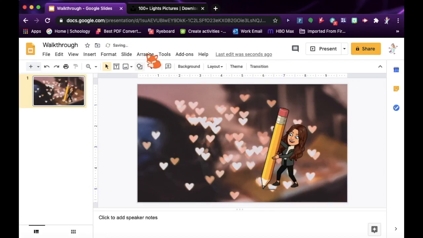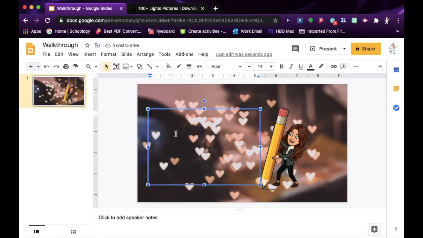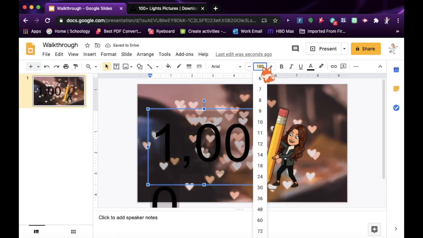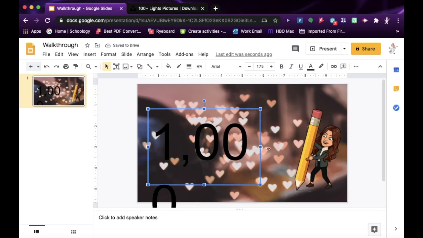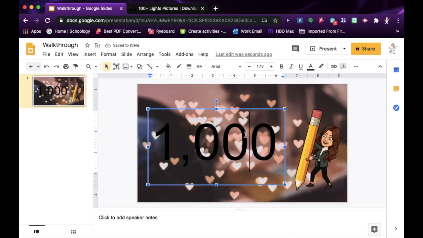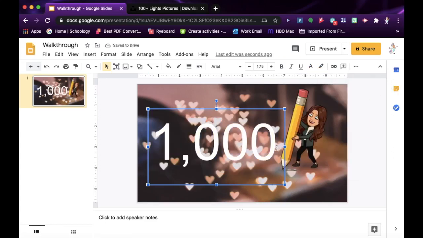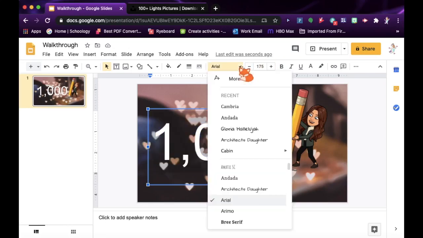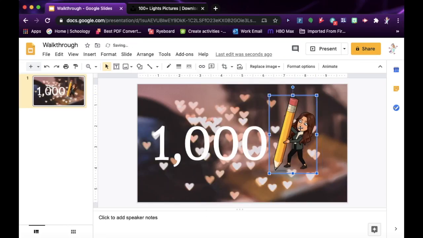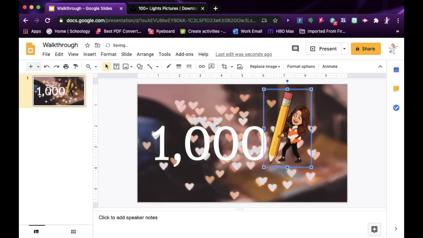And then what I'm going to do is insert my text box. And I want the word to be 1000, or the number really. And I'm going to resize it to be bigger, and then maybe 175. And I'm going to just make this a little bit bigger. And then I'm going to change this to white because I think that would look better. Highlight white. And I'm also going to change the font. And then I'll resize it to make sure it matches the size of the number a bit more.